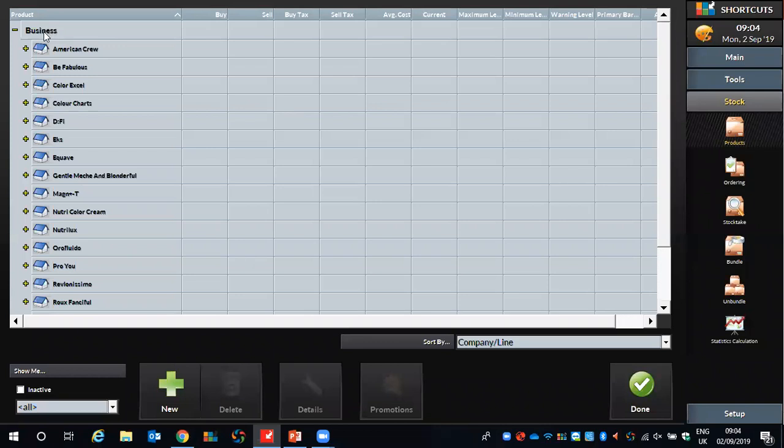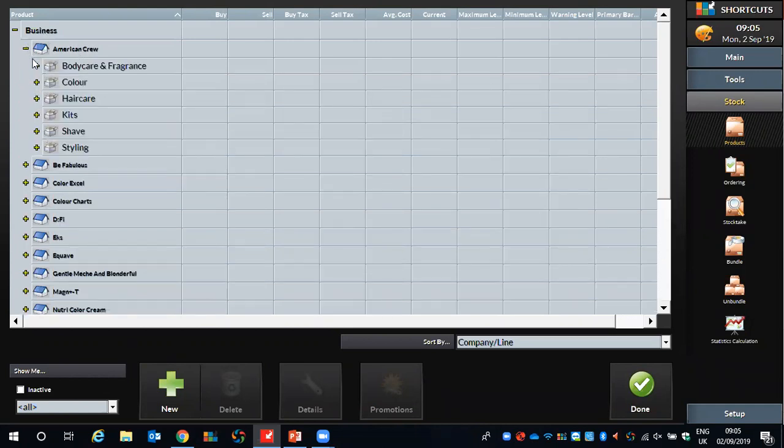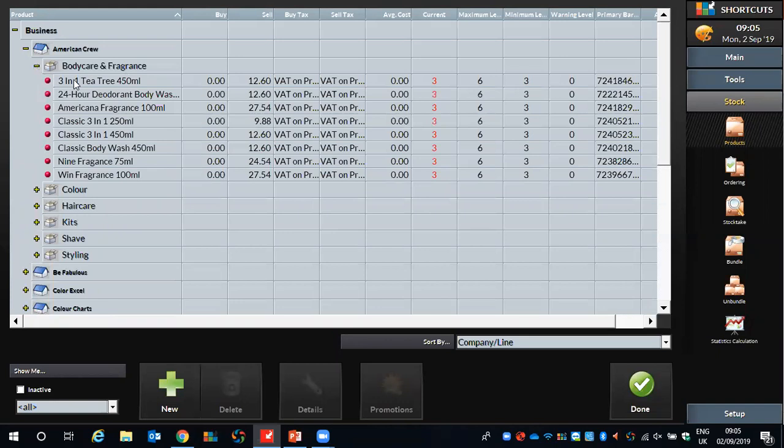On the left-hand side, you will see a whole list of all of my products I've already got in. The first thing you will see is American Crew, Be Fabulous, Colour Excel, and so forth. They're what we call our company. If we expand the company, we see each individual line. That is our line of products: body care, fragrance, colour, and so forth. And if we expand it for a third time, you will see we have our individual products that fall within our line. So this is our specific products.